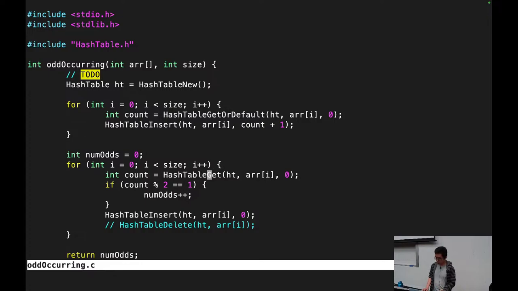Is there any difference in efficiency between the two methods? Get or default and delete, or just using hash table get and then insert 0. Yeah, so that is an interesting problem. My first instinct tells me that deleting could be more efficient because you're reducing the number of elements in the hash table. And therefore, when you call get or default later on, it might not need to compare with as many elements as before.